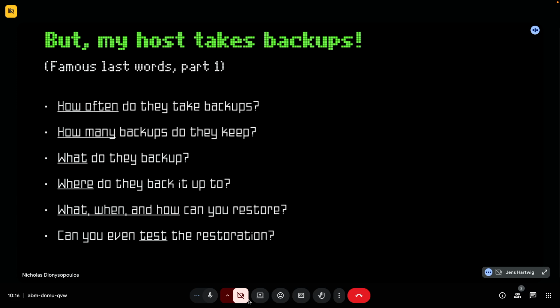How many backups do they keep? Usually, they tend to keep anywhere from 3 to 30 days of backups. What if you discovered a problem which requires you to roll your site back to a much earlier version? What if you need to somehow take a look at what was going on with your site like 2 months ago or a year ago? If you just rely on your host's backups, you don't have that option at all.